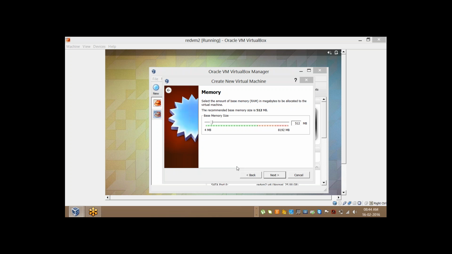There are different types of modes involved, graphical and non-graphical. If you don't have enough RAM, you can stick to 512 MB. If you have enough RAM, I would suggest that you proceed with 2 GB of RAM. Since this is just a test installation, I'll proceed with 512 MB.